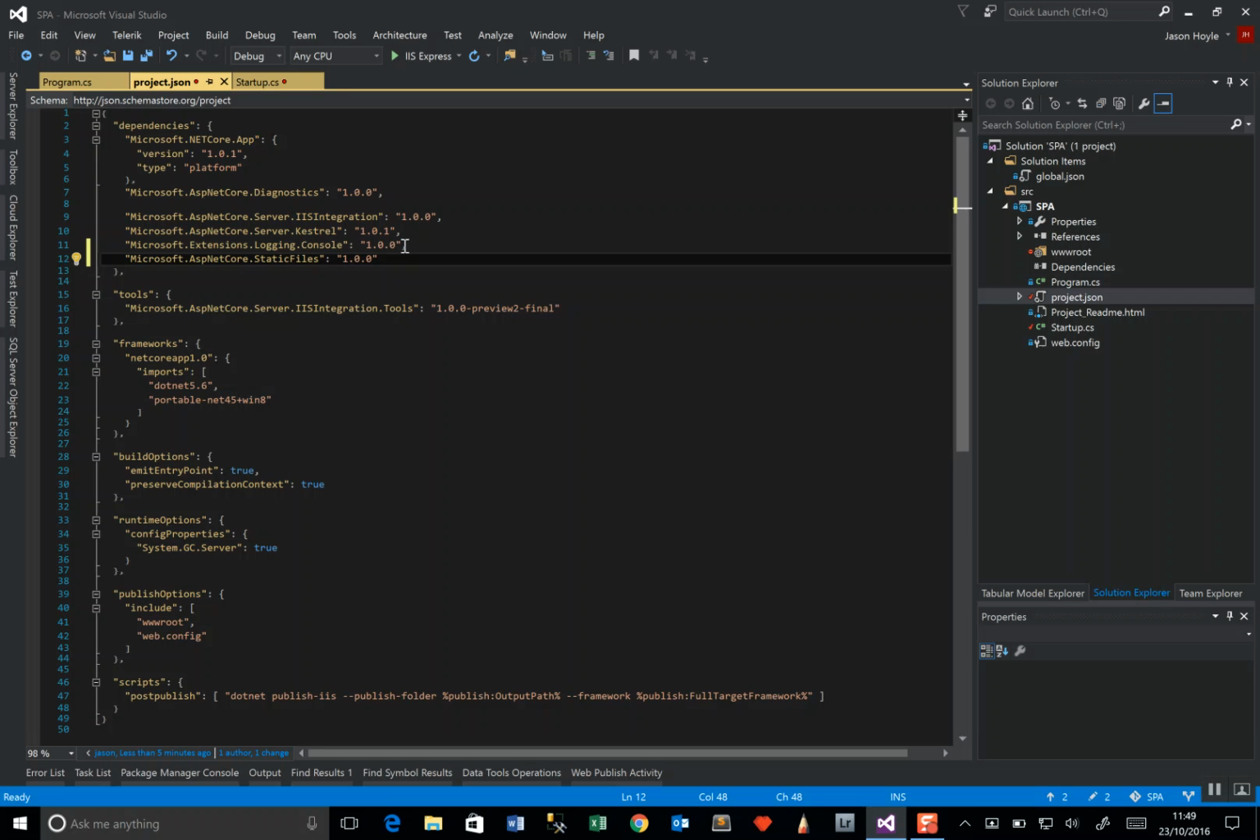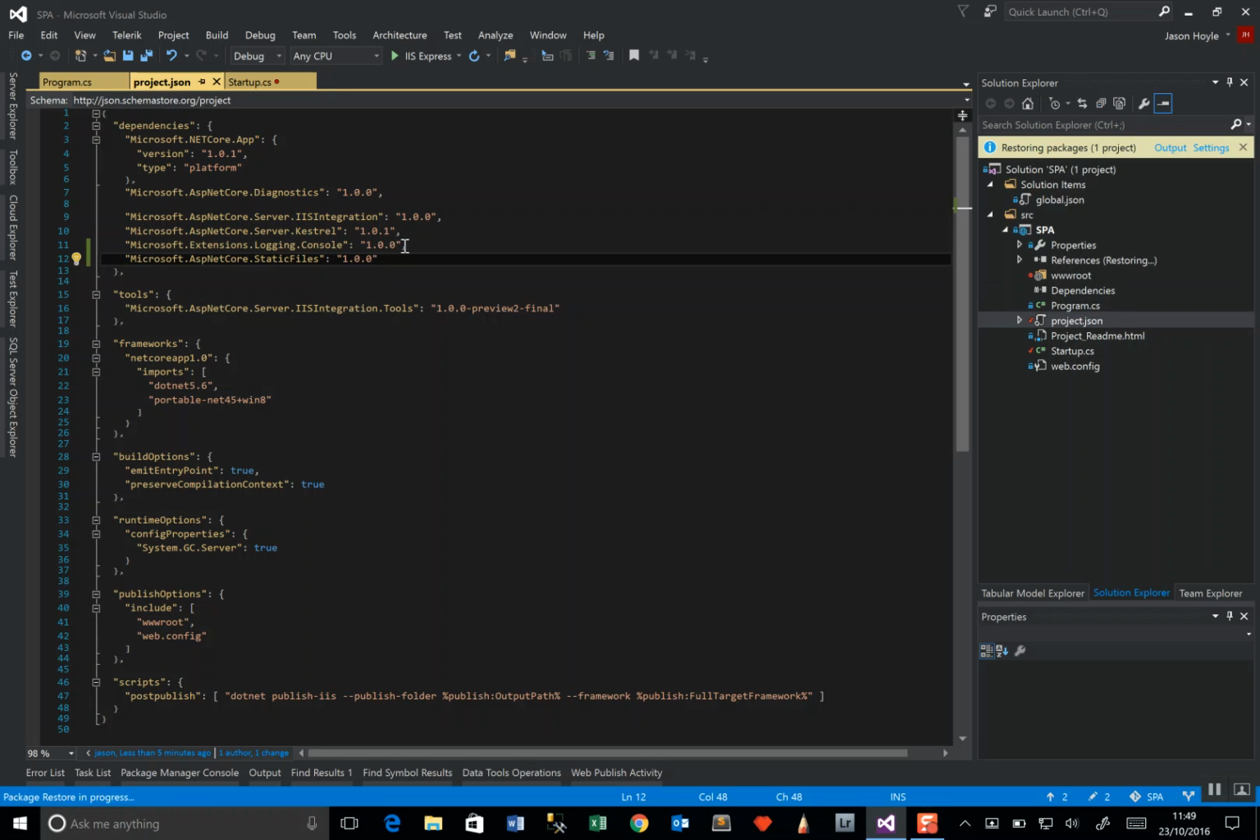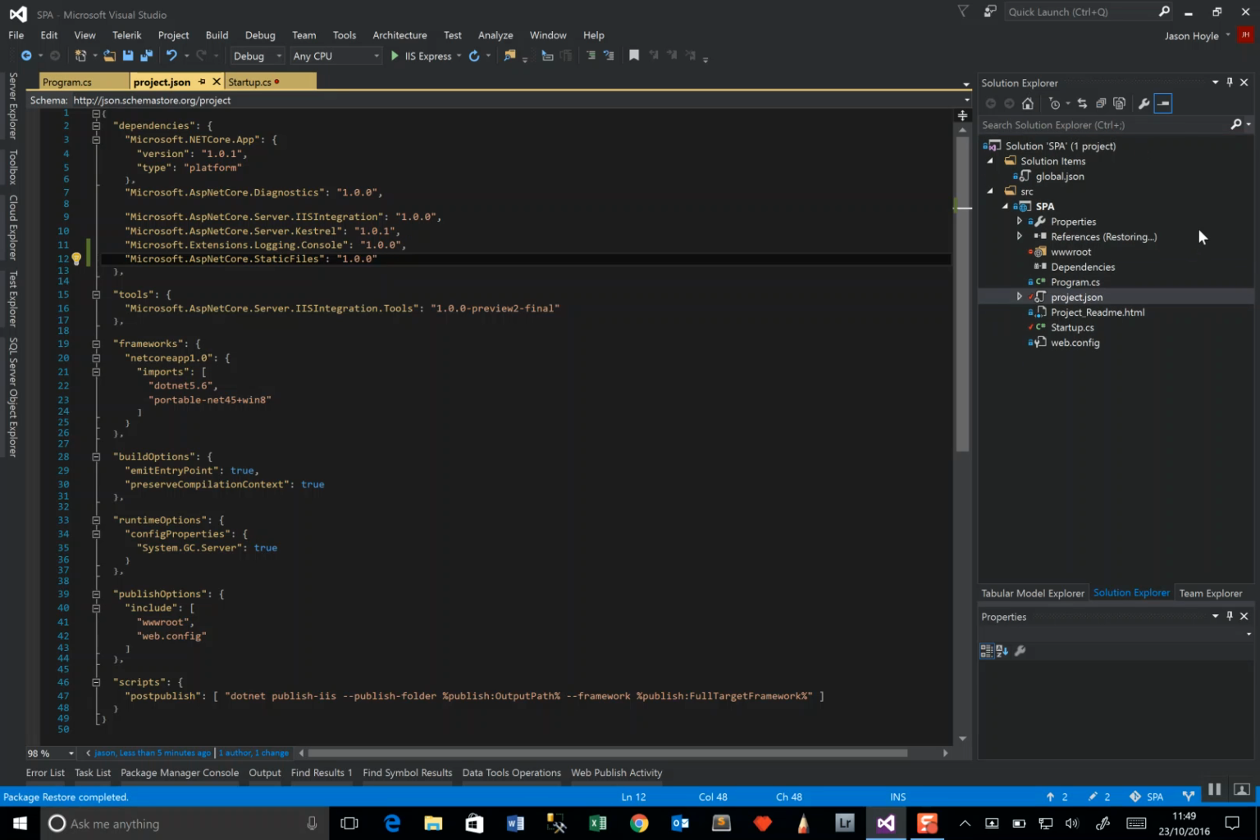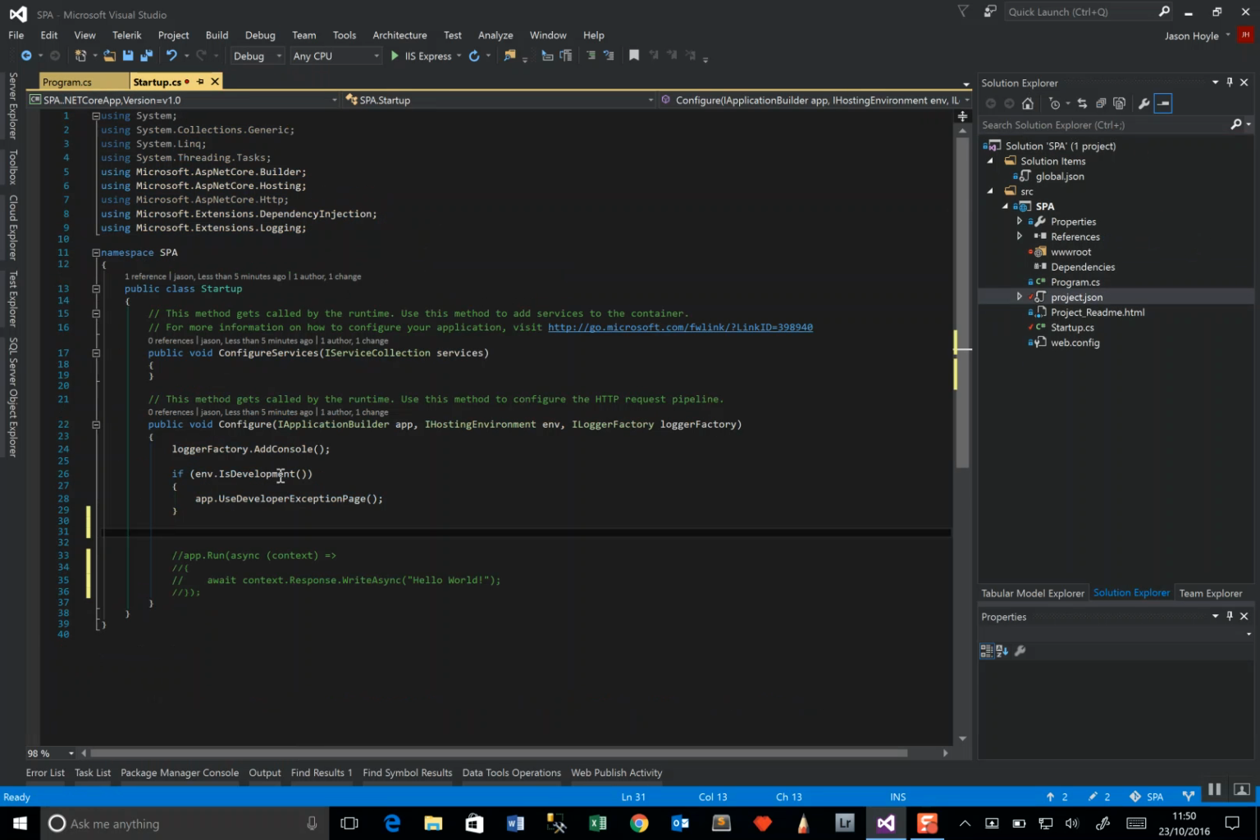Now, when I save this, Control S, you'll see over here that it does a package restore. So it's getting from NuGet the references to be able to do static pages. Okay, so let's close that now. Let's go back to what I said we'd do.